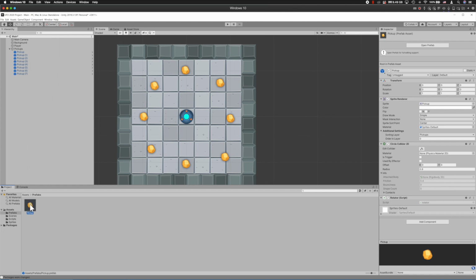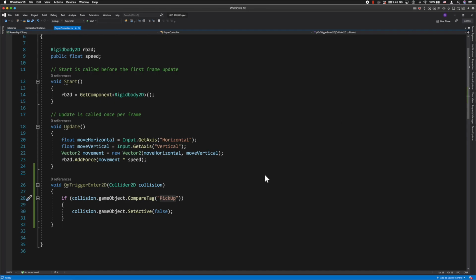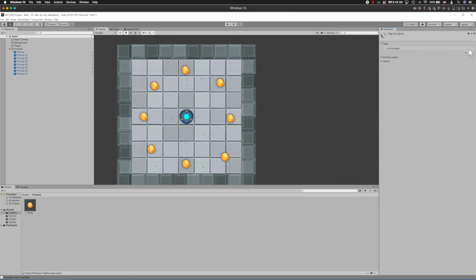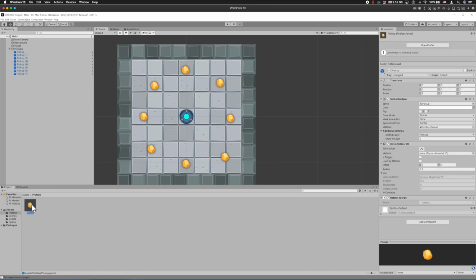So with the pickup selected, I'm going to go over here and I need to change this to the following nickname, namely pickup. So over here, I'm going to select add tag, and I'm going to click on the plus symbol, and I want to change this to pickup, capital P, capital U. Press enter. All right, now I'm going to go back over here to the pickup, select that, and then over here where it says tag, I'm going to click on the drop down, and I'm going to give it the tag pickup.